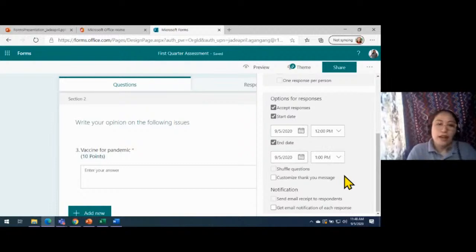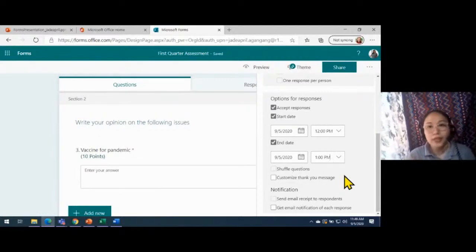You gather in a platform, let's say Microsoft Teams, and all of you are in the call, and you're going to tell your students that, so we're going to answer our assessment right now. It's going to open at 12 noon, and it's going to end at 1 p.m. When the form closes at 1 p.m., you cannot answer anymore. So lahat kayo on that day sasagot. All of you will be on one platform, on one call. Then they're just going to open your Microsoft Forms, the link that you shared. So ganun po ang ating pag-time limit.